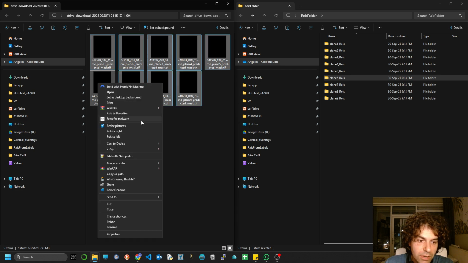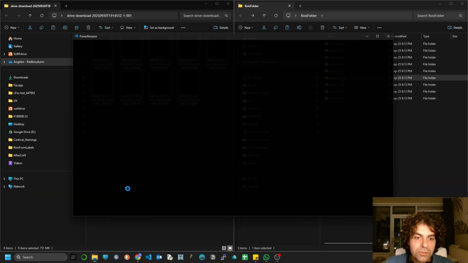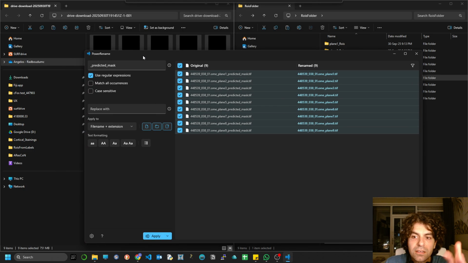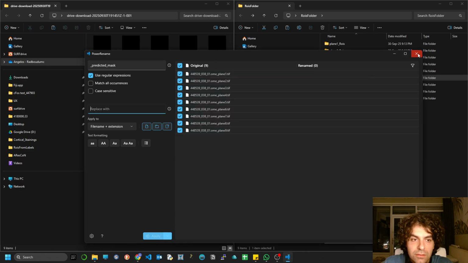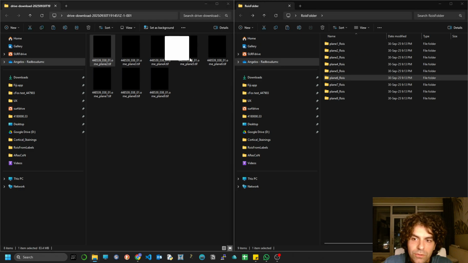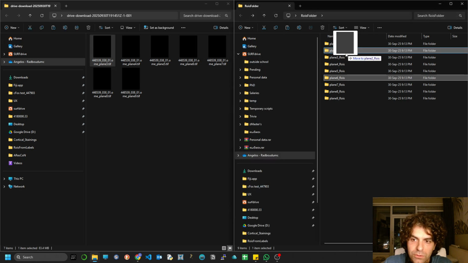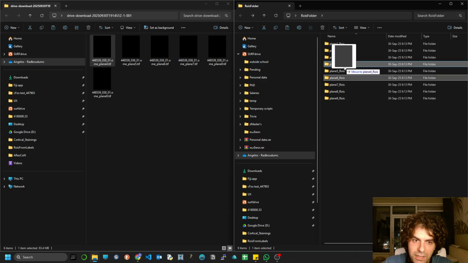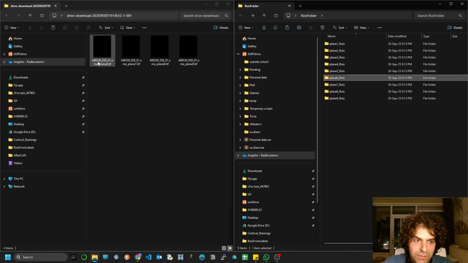If you have installed the Power Toys, there is this Power Rename option, and here you can easily remove parts that you don't want from files inside a folder. So I don't want the underscore predicted mask, so I'll replace with nothing here. I'm just going to do apply, and voila, now we have the clean name. And let's start moving them to the right subdirectory, and we'll do a check afterwards, because with these kinds of things it's quite easy to make a mistake.